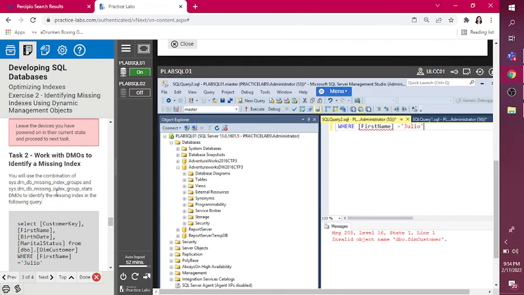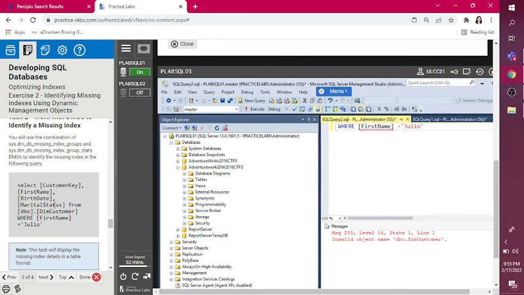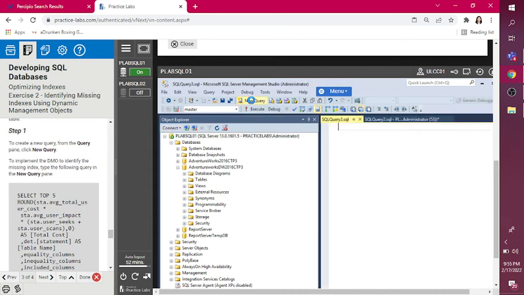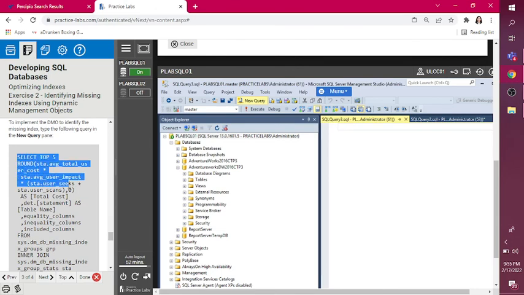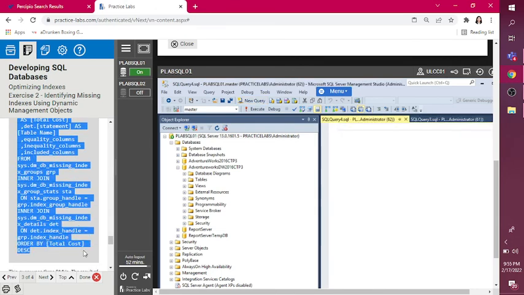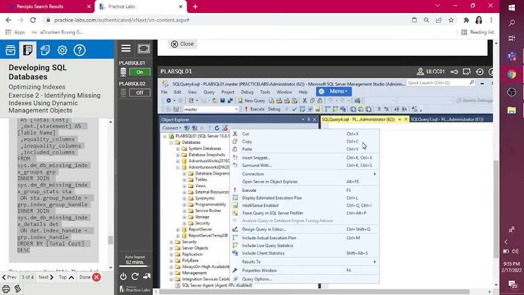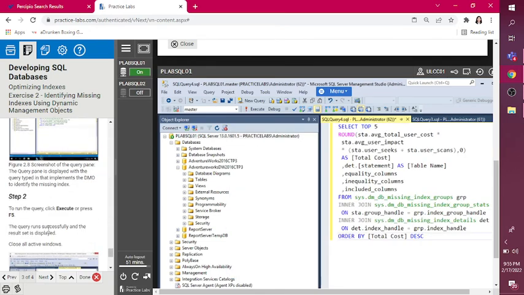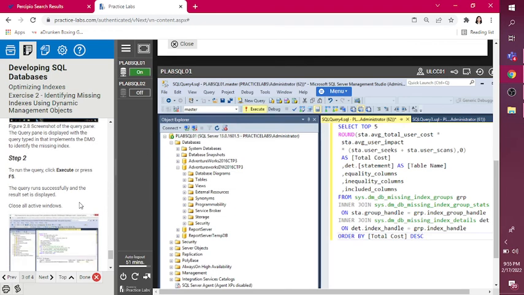Task 2. Work with the DMOs to identify a missing index. Step 1. To create a new query, from the query pane, click New Query. Step 2. To run the query, click Execute or press F5.